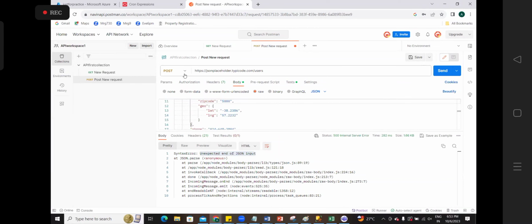So what is post? Post means creating a record. Get means reading the data. Get means read, and post means create. These two should be clear in your mind. Clear? Get means read. Post means create. Two things are clear here. Don't make many changes here. Don't get confused. Clear?